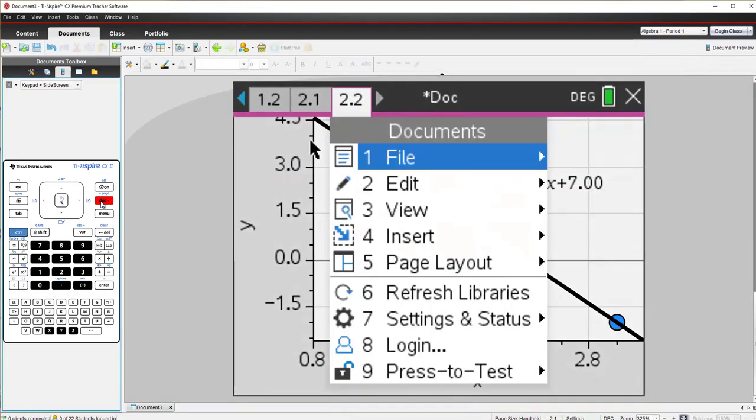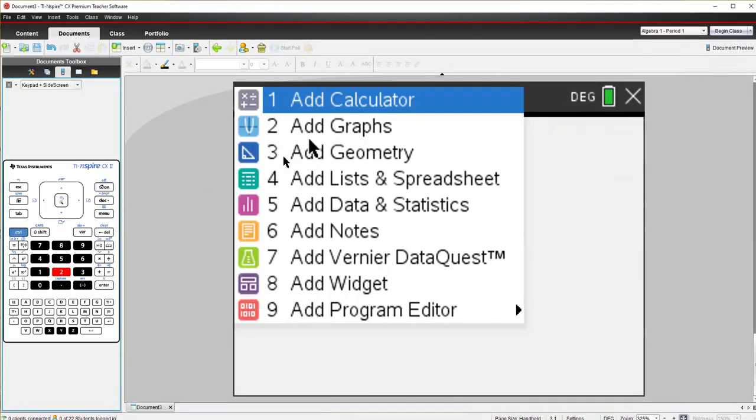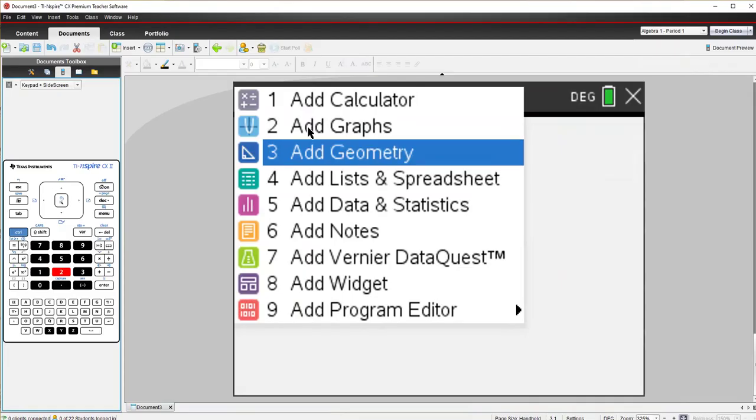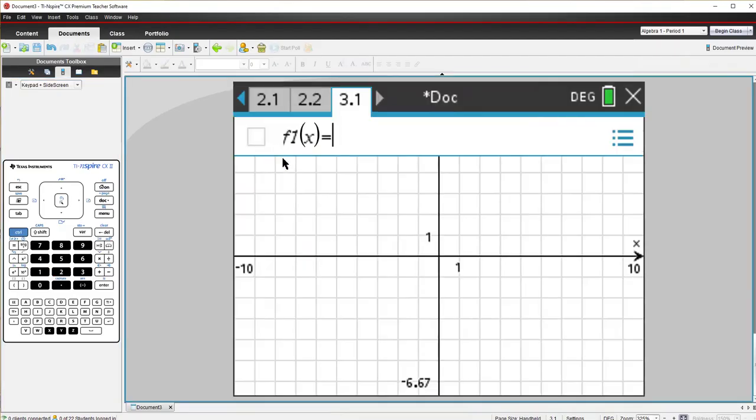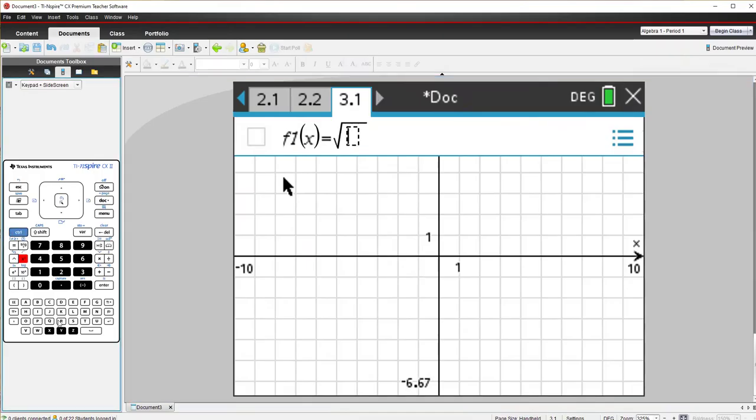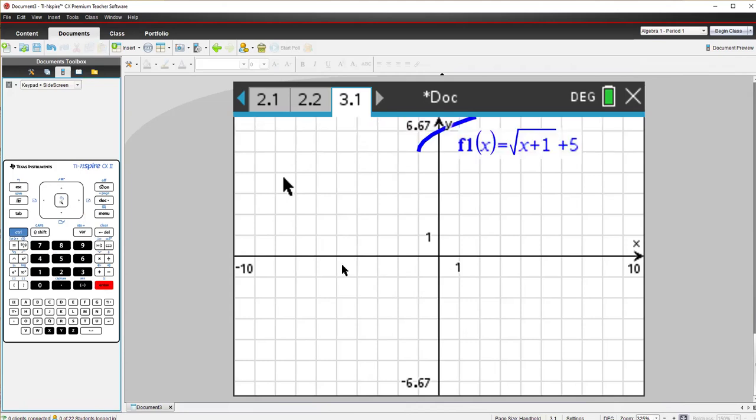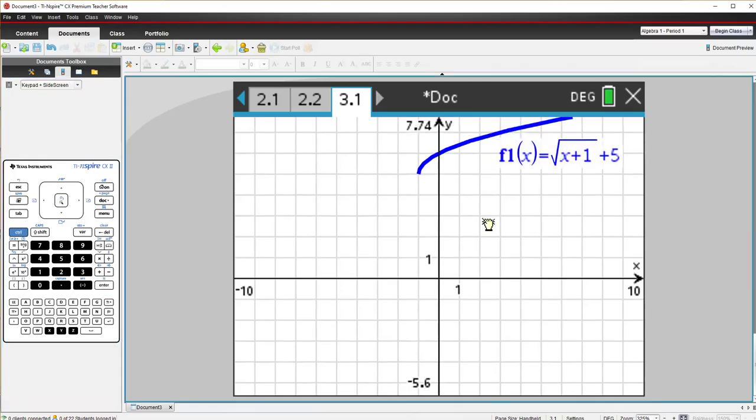Now, what I want you guys to see is you can always graph. So all you got to do, whenever they give you a function, my rule is go ahead and graph it. So we got x plus 1, and then we're going to have plus 5. Press enter. It's a square root function. I'm going to pull this down a little bit.